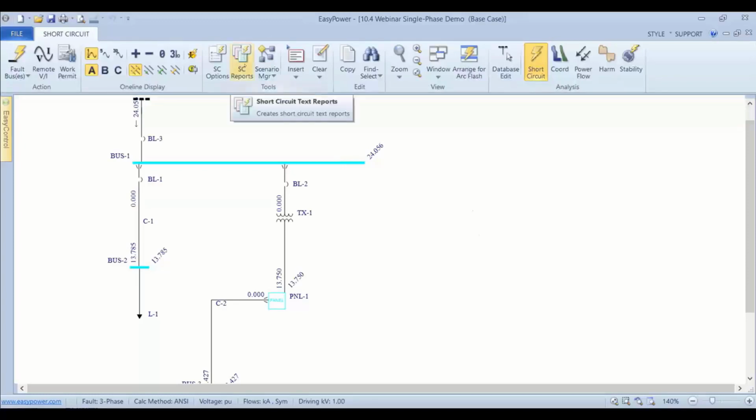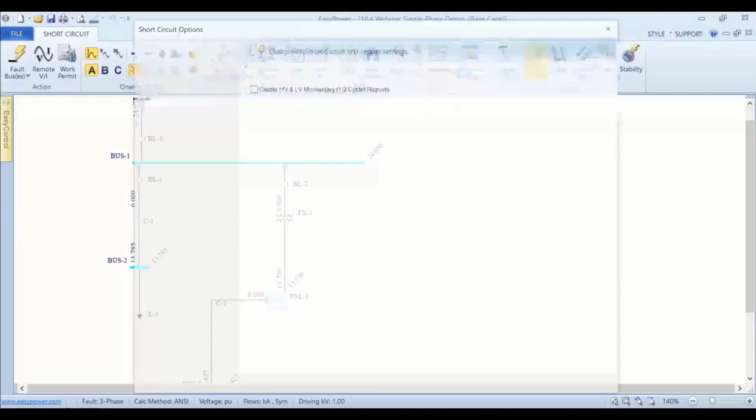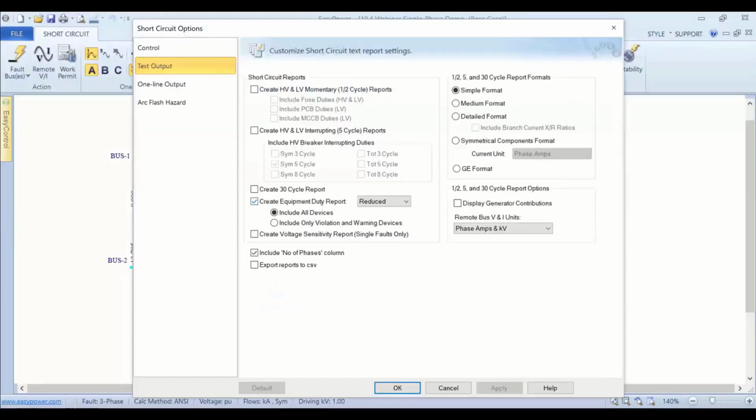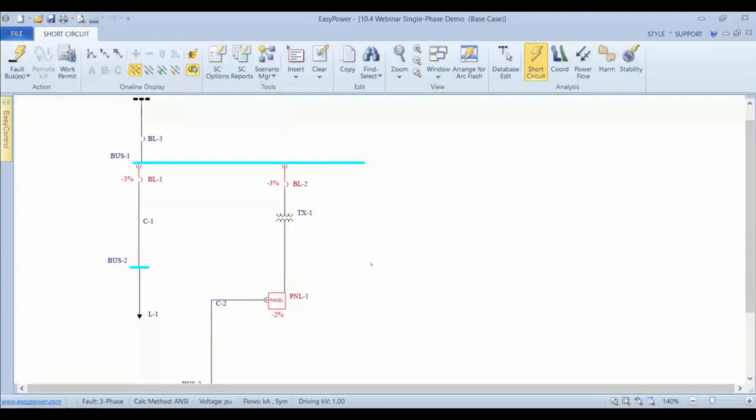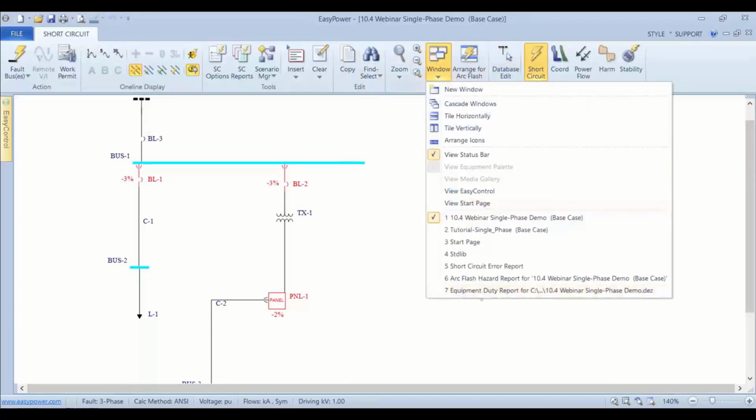I will also select the equipment duty report to be produced, and I will include the number of phases column. And I will include all devices for the create equipment duty report. I will fault all buses again and press the equipment duty icon to get the equipment duty results. I will select the equipment duty report from the window drop-down.